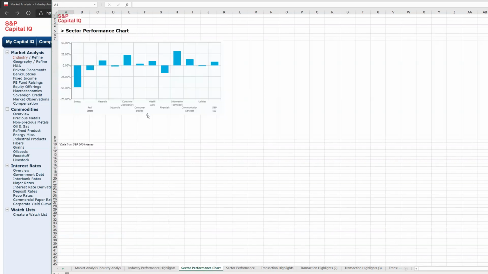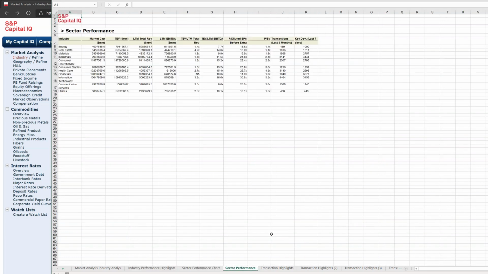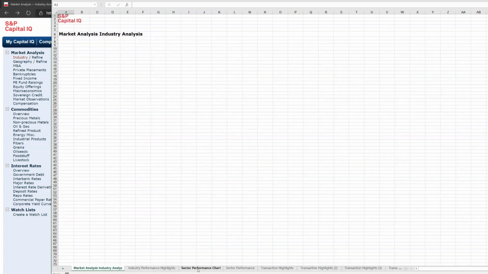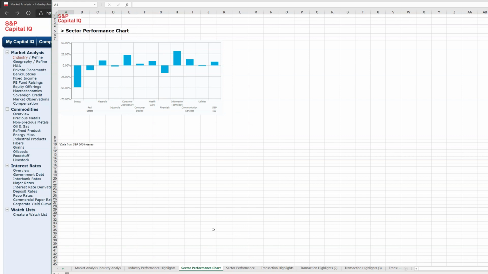And you can go through and you have even the chart. You've got all the underlying data and so on. And you can reformat these charts to fit your type of report or your style of analysis. But this is a really great way to get this industry data into your model super quickly.